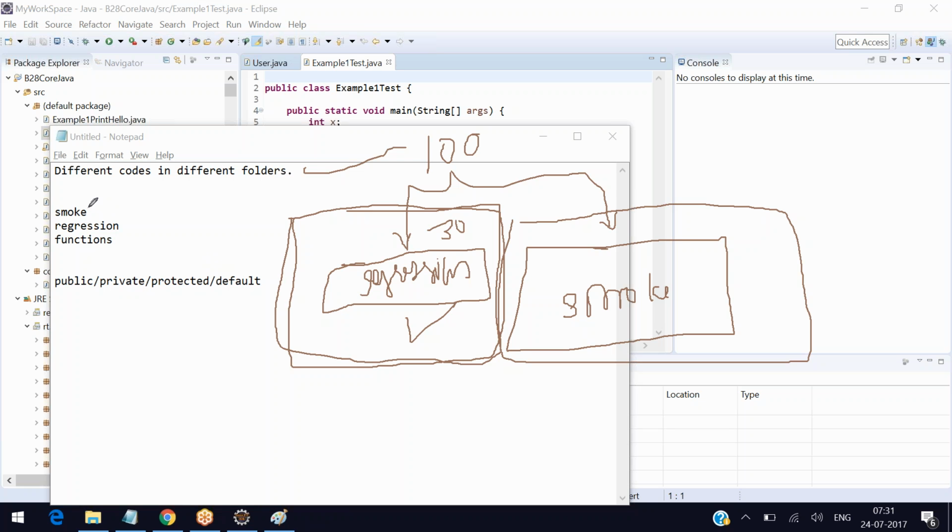In the sense, if there is some code in the functions package, it is there in a different folder. Now you can apply these keywords at appropriate places and define, if there is a class in functions called util class, who can access this class, whether all the classes in the regression package can access this class, or the smoke package can access this class. That can be done by using these package structures. That's it, guys. These are the only two uses.